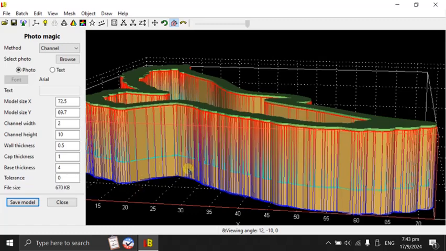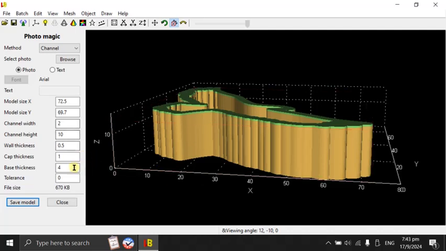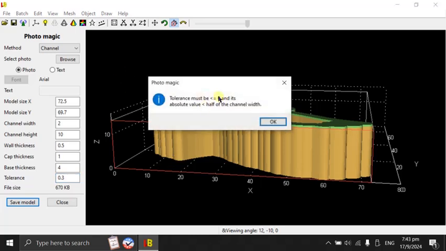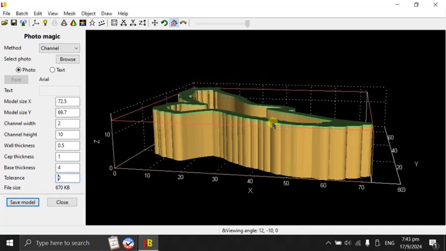Finally, the tolerance of the channel. By default it's 0, but if you 3D print, and usually you 3D print the channel, I recommend you use a negative value. In this particular function, if you input a positive value and hit enter, you will get a warning dialog box: Tolerance must be less or equal to 0, and its absolute value smaller than half of the channel width. So let's set it to negative 0.2.